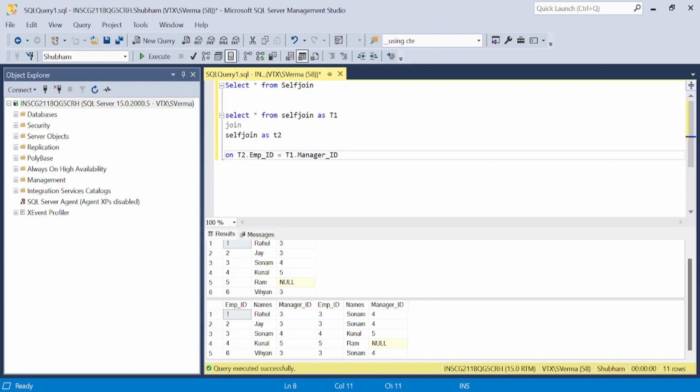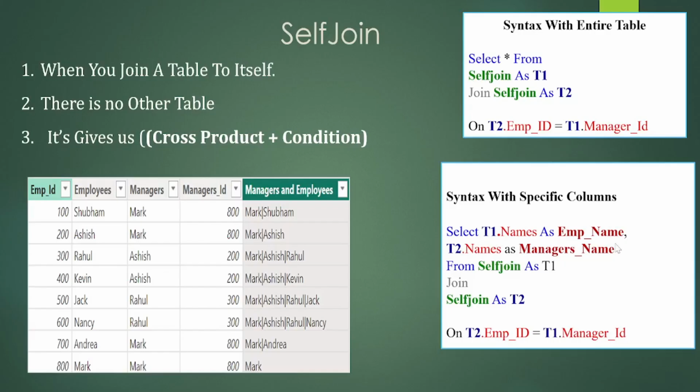So let's move towards the PPT guys, and what you need to do is change only this first line. Instead of taking star, you can take the column names with the alias of the table. So under this query, I have taken T1 dot names. That means this names column I have taken from the self join table 1, and I have given the alias as employee name. In a similar way, I have taken the same table with the alias T2, and I have taken the names column again from the self join table and given the alias as manager's name. So you need to change this first line and the rest of the query will be the same.